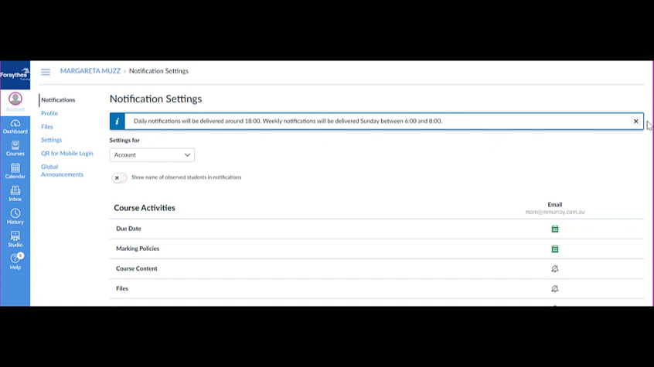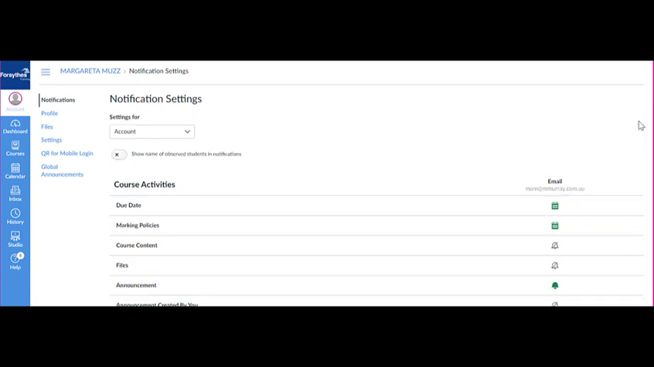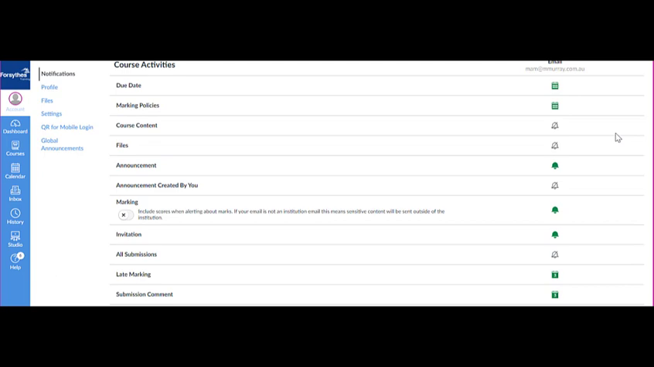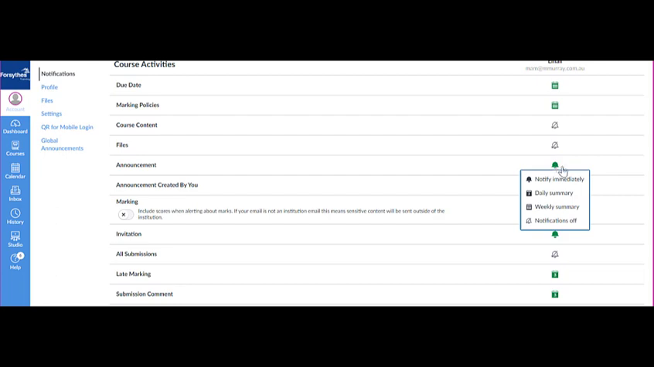You might see there's little messages at the top there. So I've clicked on them and I've got rid of those. So things like course activities, due dates for assessments, marking policies, files and announcements. One of the things that I would suggest that you change your settings on, if you need to, is announcements. Announcements is the area whereby your trainer assessor will send announcements out to the group.